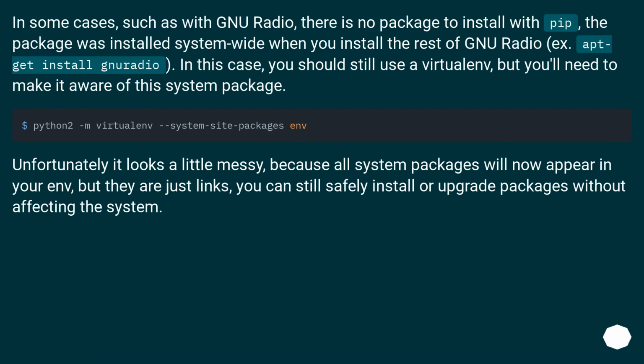In some cases, such as with gnuradio, there is no package to install with pip. The package was installed system-wide when you installed the rest of gnuradio, e.g. apt-get install gnuradio. In this case, you should still use a virtualenv, but you'll need to make it aware of this system package. Unfortunately, it looks a little messy, because all system packages will now appear in your env, but they are just links. You can still safely install or upgrade packages without affecting the system.